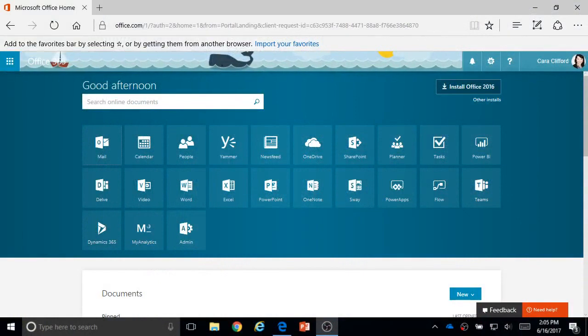My name is Kara Clifford and we're going to go ahead and take a look at one of the new tiles that might have appeared in your Office 365 portal. If you navigate to portal.office.com and sign in with your Office 365 email and password, it brings you to a page with a number of tiles. If you take a look at the page here, you'll see that there is a tile now that represents the MyAnalytics, and I can see that right here in my bottom row.